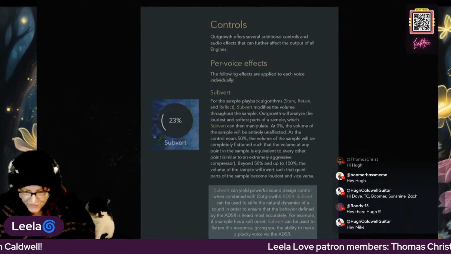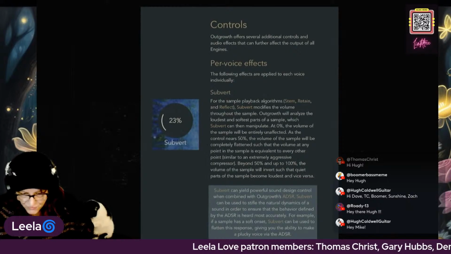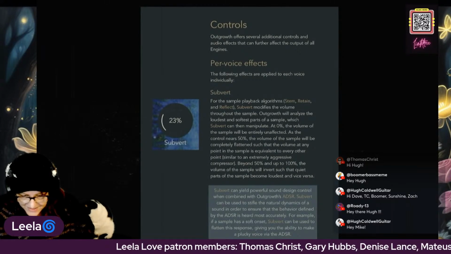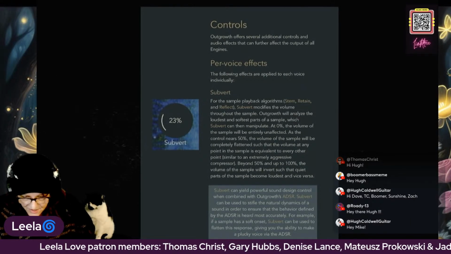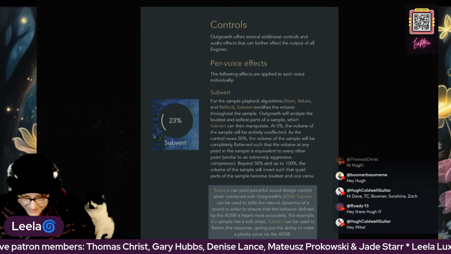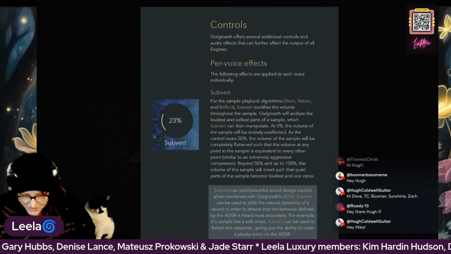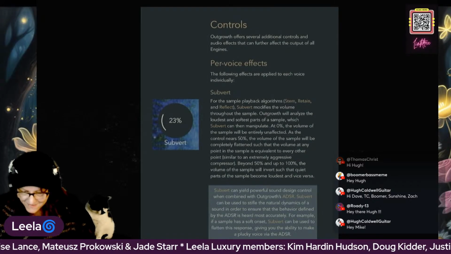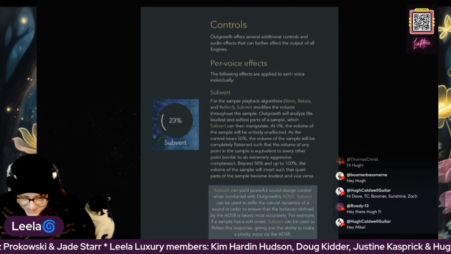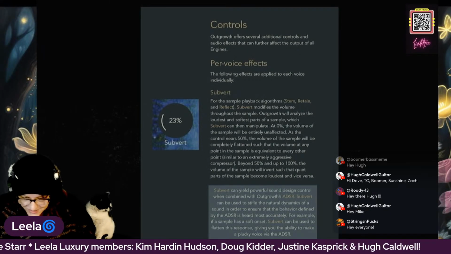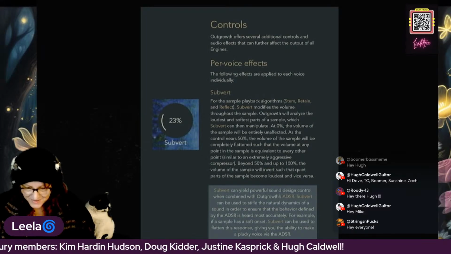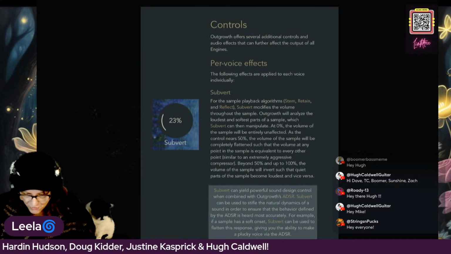So subvert modifies the volume throughout the sample. Outgrowth will analyze the loudest and softest parts, which subvert can then manipulate. At 0%, the volume of the sample will be entirely unaffected. As the control nears 50%, the volume of the sample will be completely flattened, such that the volume at any point in the sample is equivalent to every other point.